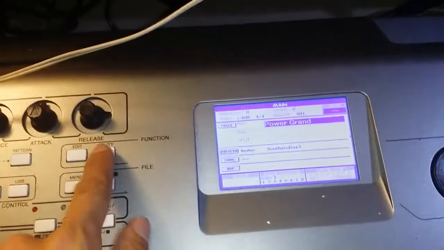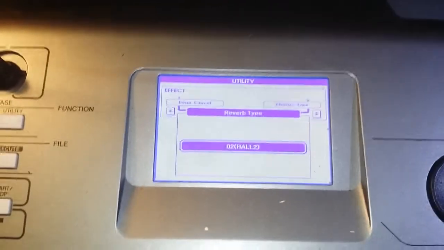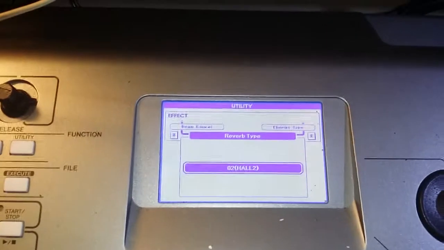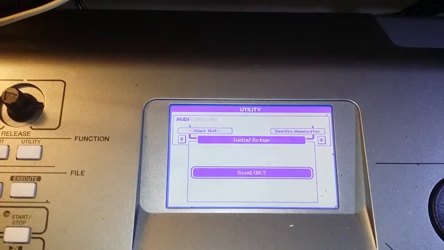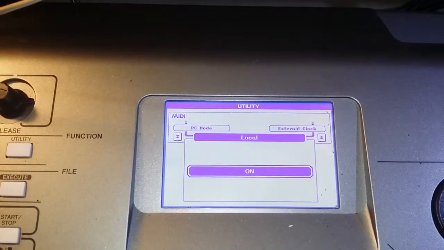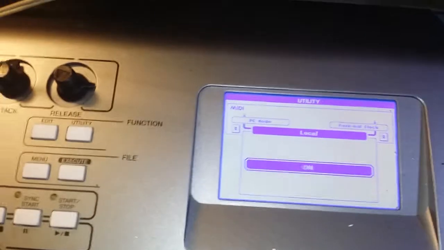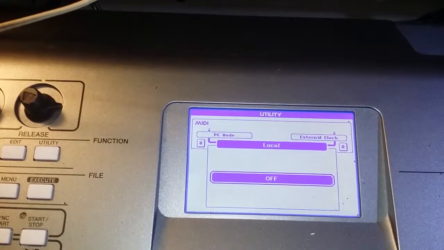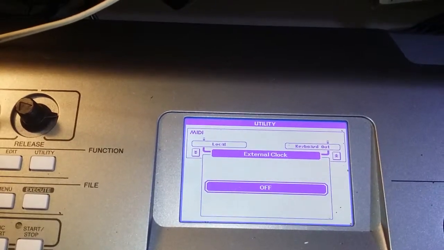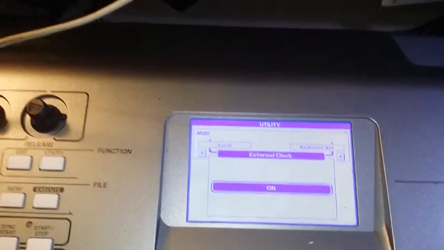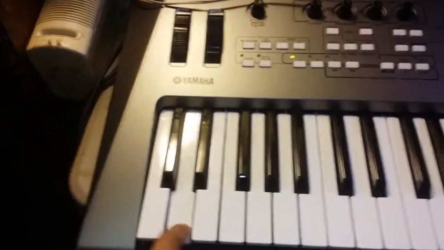So what we're going to do is go to utility, and then search for either computer connection or whatever, it's all about the MIDI. So what we're going to do is turn off the MIDI local connection, and let's turn on the external MIDI clock. All right, now if I try to play this right here, it's going to be the same on the keyboard. Now if I try to turn on the local, you will hear the MPC drum kit and the keyboard.